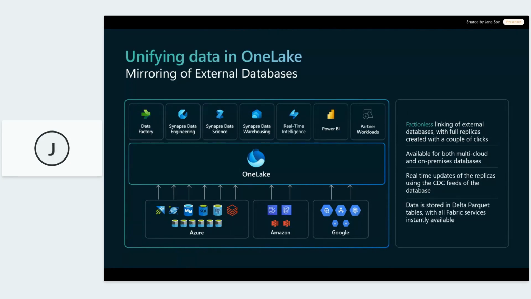And with mirroring, because of the nature of the word reflection itself, you'd expect that through this functionality, your replica in Fabric should be constantly the same as what's happening in the source. And that's exactly what is happening. So you'll always have real-time updates of the replicas in Fabric with this functionality as well.